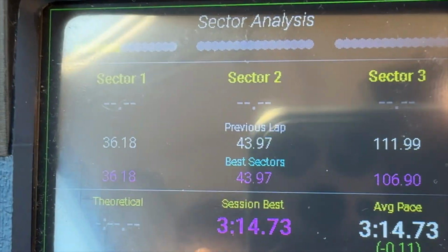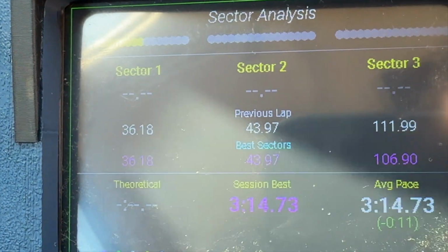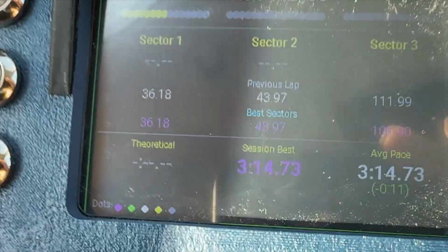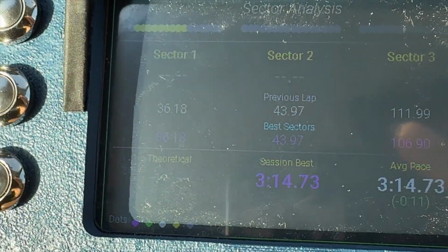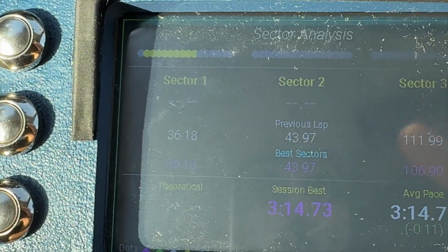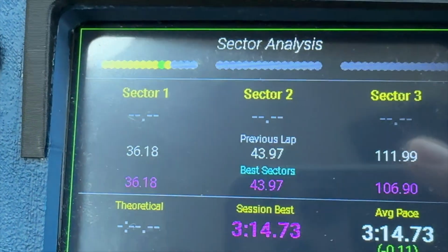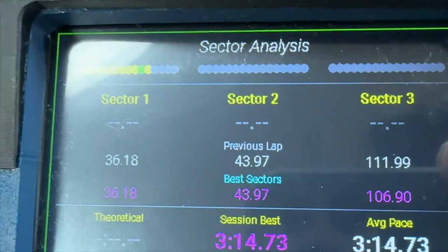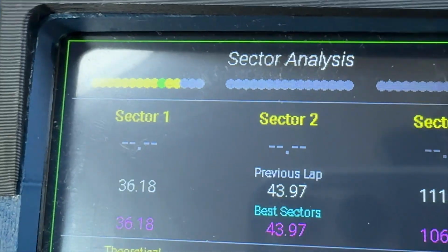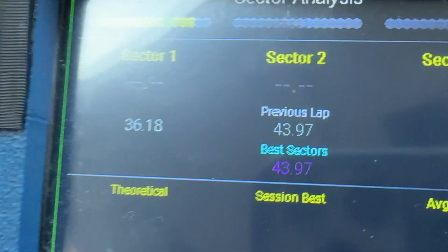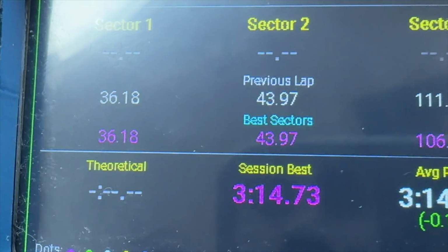So I am 0.11 second quicker than the other unit because, obviously, it's behind me. So I am now completing the second lap. You can see in the segments at the top, the dots are lining up differently now, yellow and green. So yeah, I'm not really driving that quick.